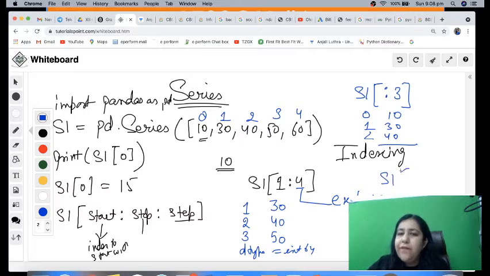Similar way, if you write 3 colon, that means you have to start from 3 and we will be going till the end, whatever numbers you have. So index 3 will be 50, index 4 will be 60, and then the dtype. So if the end is missing, it's taken till the end.